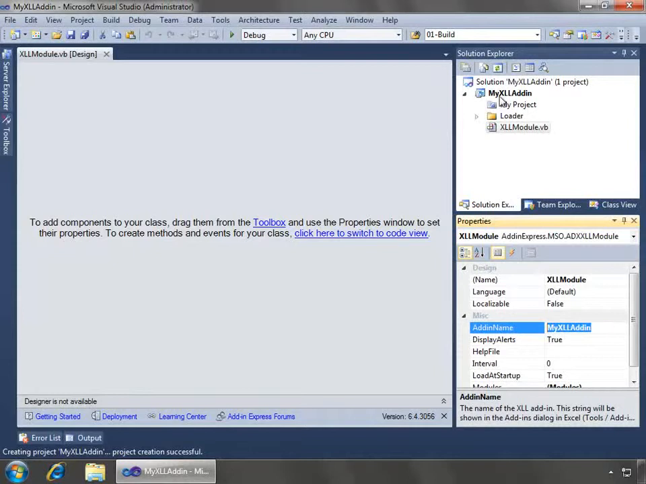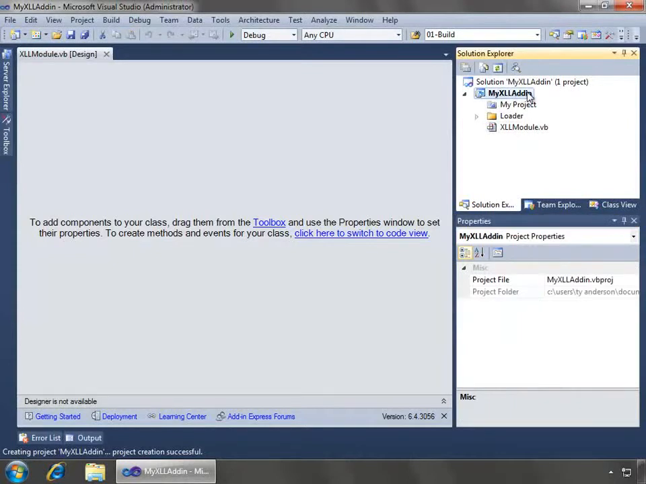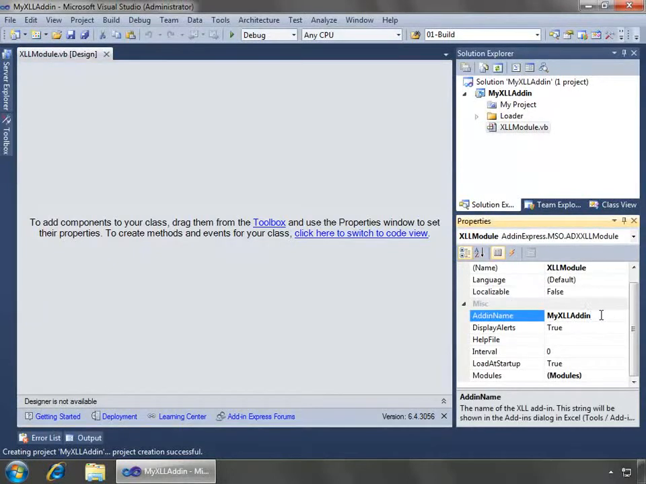It defaults to the name of the project, my XLL add-in, but I could choose to name it something different if I like. But I'm going to go ahead and just leave it as the default, but that's there.